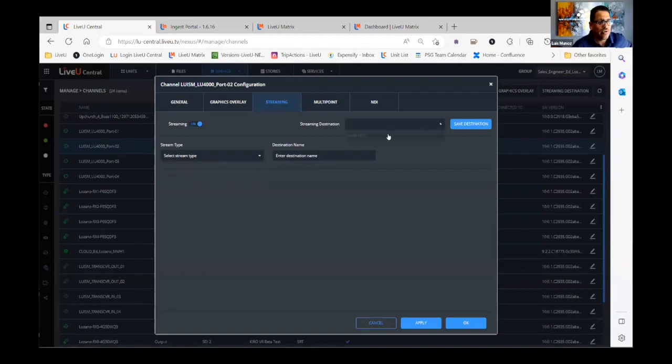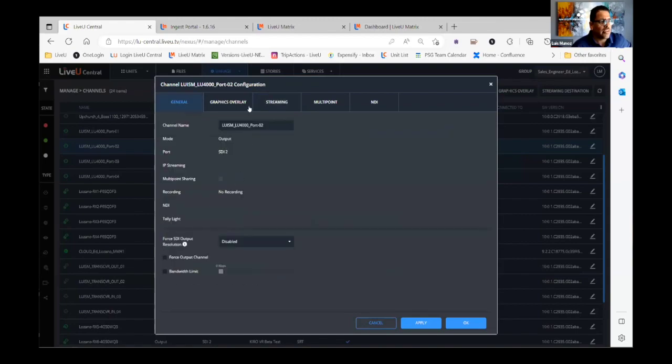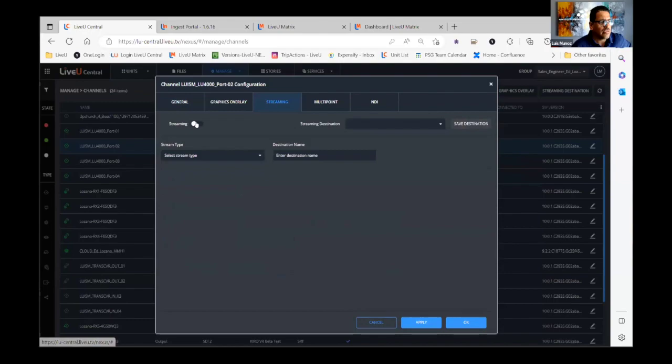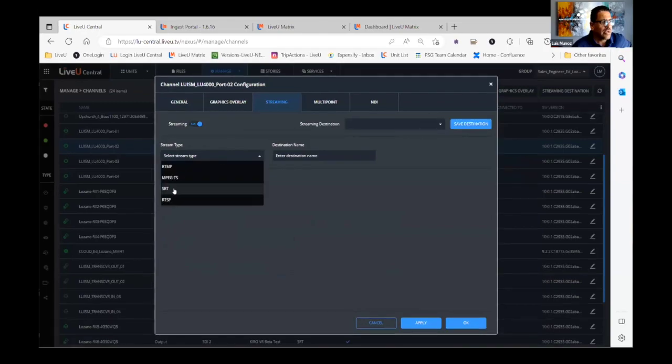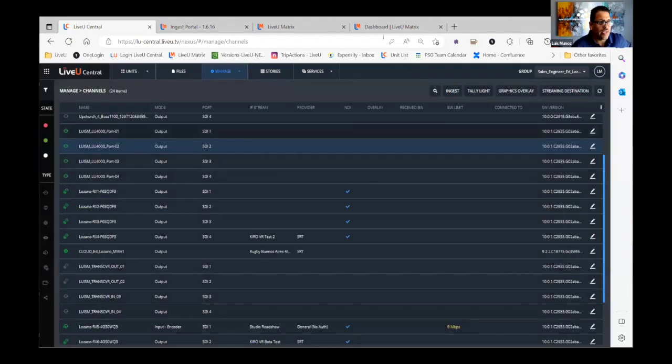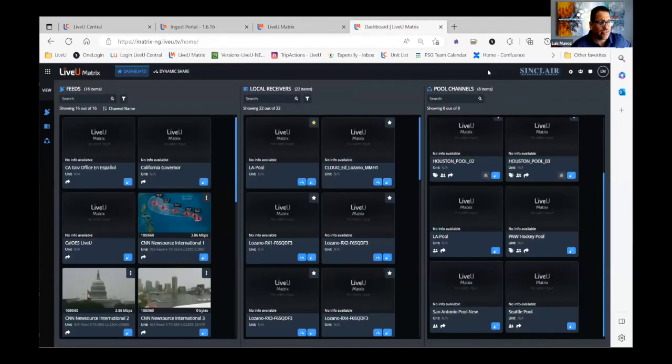If I go in here and do the test, I believe I have those set up. Actually, I think these are somebody else's. Anyway, it'll be in this option here to enable the SRT. There it is: SRT, MPEG transport stream, RTSP, and so forth. You can select any one of those. Again, those are for outputs, and the inputs are going to be inside Matrix here. I could select those and configure it to take an SRT.